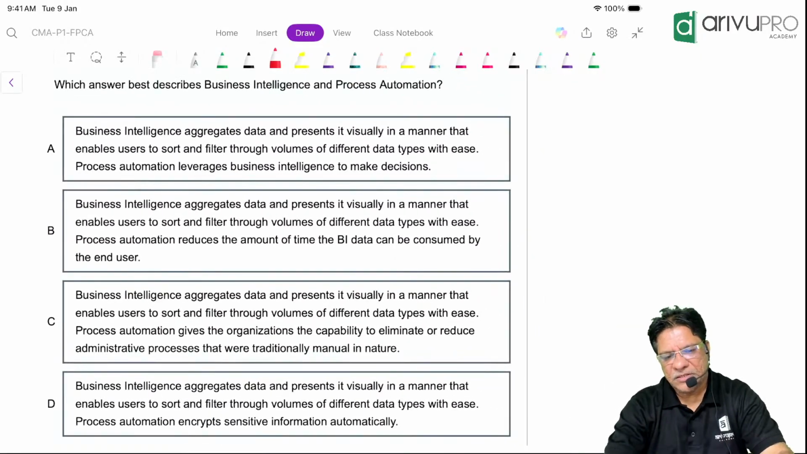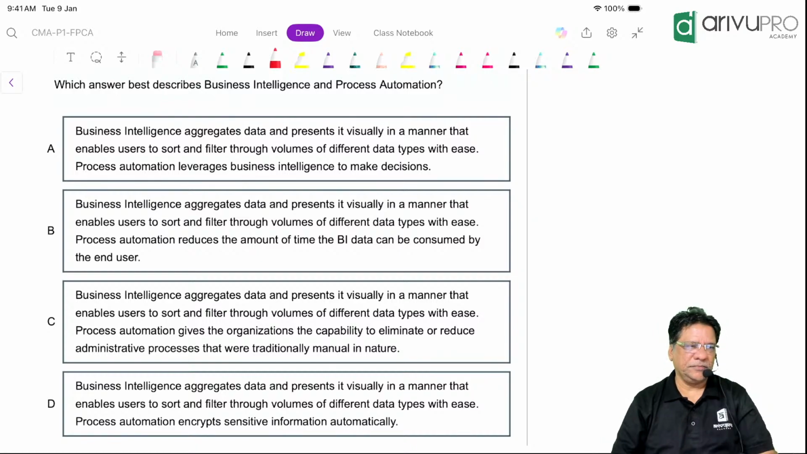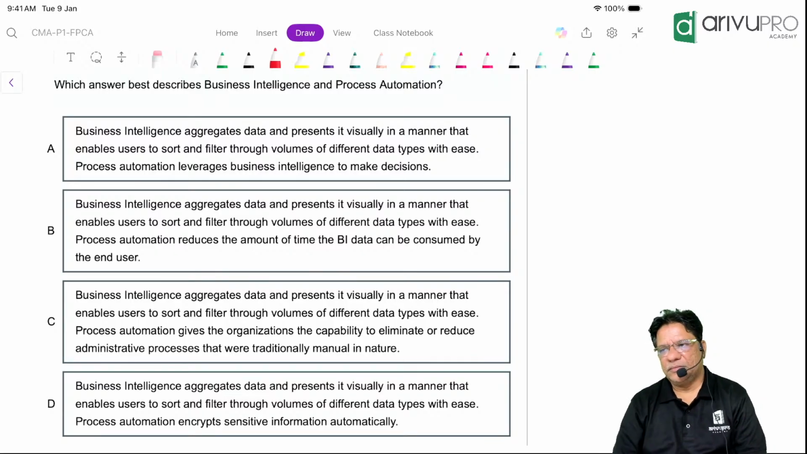Which is the best answer describing BI and process automation? Read now. Let's finish in 20 minutes. Which answer best describes business intelligence and process automation?